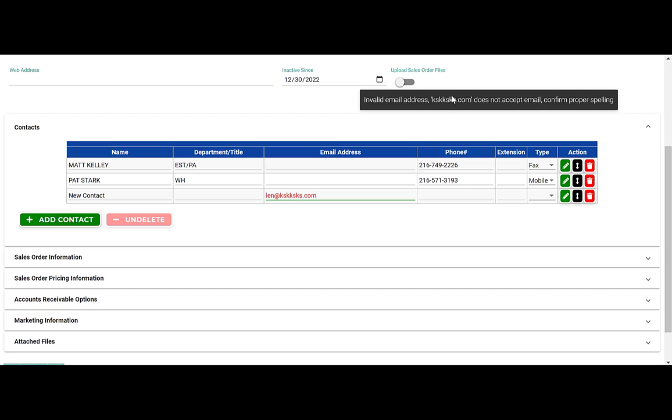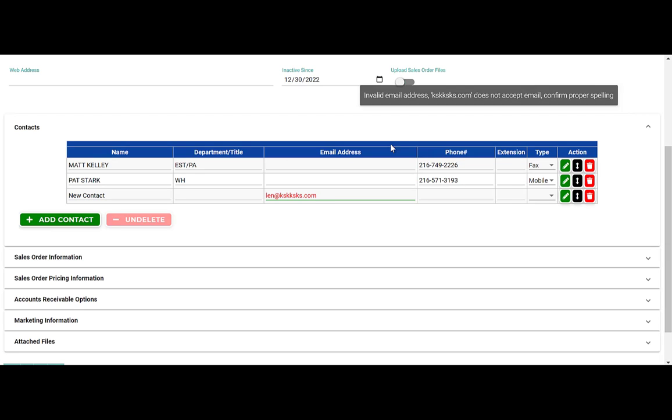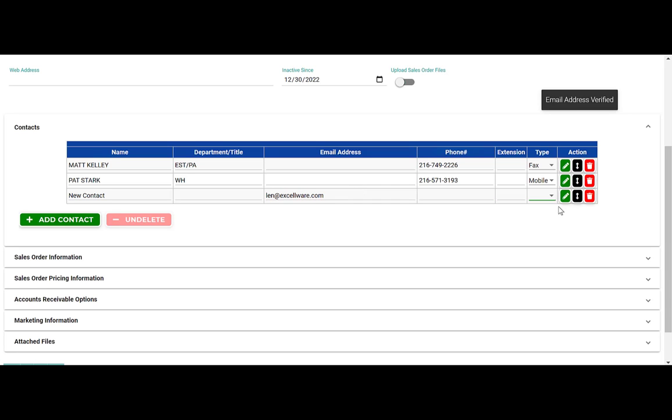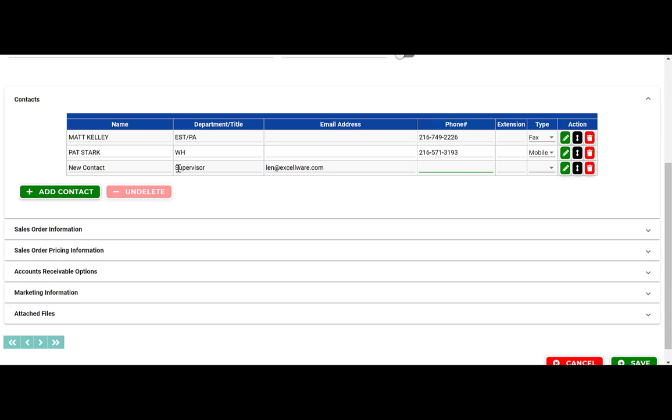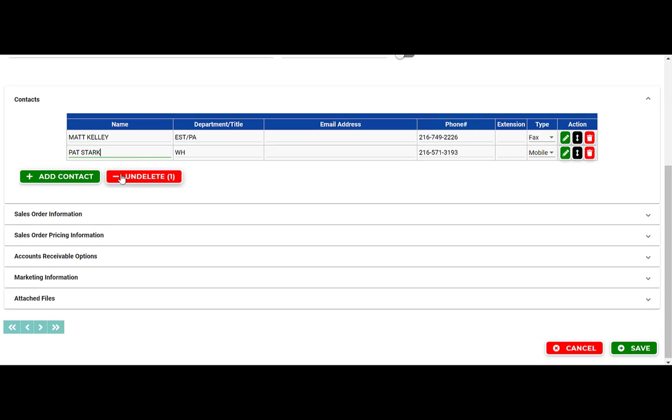The same validation takes place, indicating this is not a valid email address. Fix that up. If I need to edit some of the additional properties for this contact, I can click the edit icon. That updates this row. If I want to move these around and change the order, this is the drag drop icon. If I want to delete a row, I can do that here. And we also offer an undelete option in the graphical or web version.